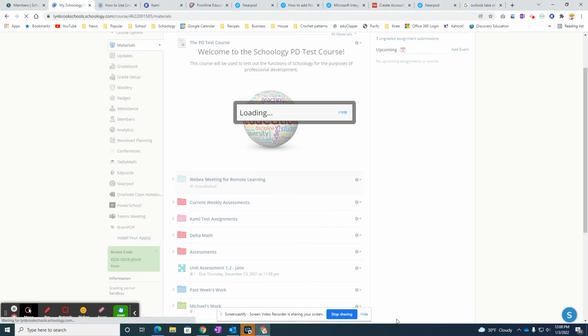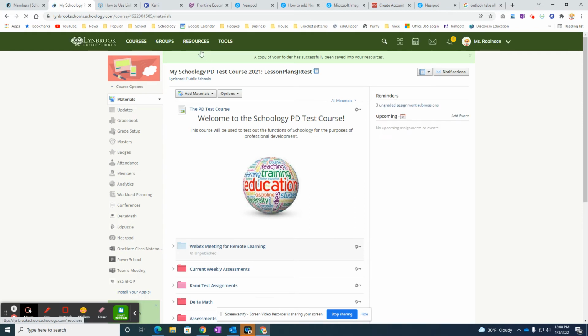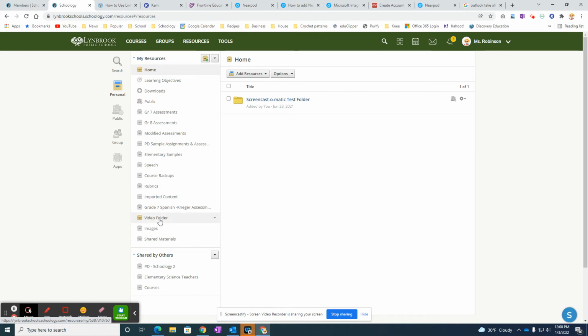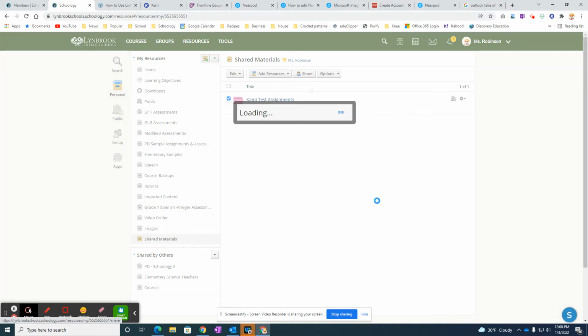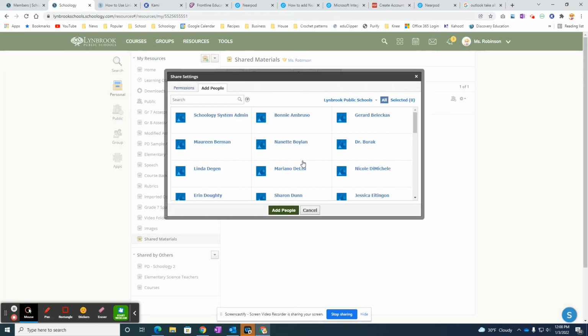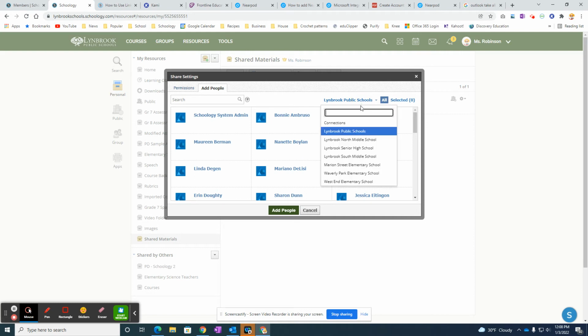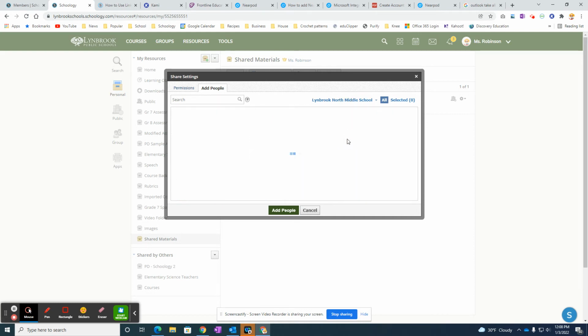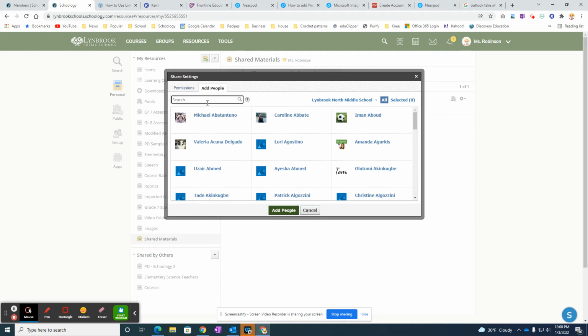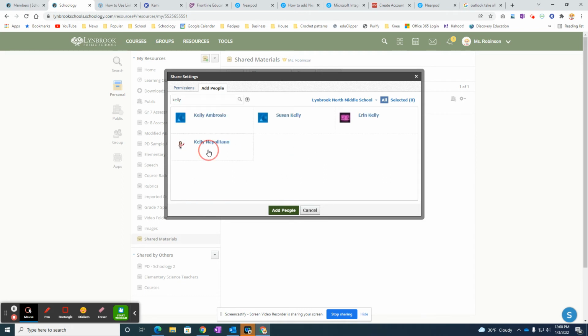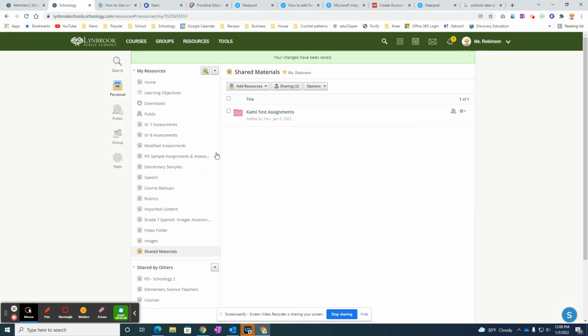So now, once this saves, we're going to go back over to resources. And if I go into my shared materials folder that I created and I check mark this and I click share, this is where you can share it with a specific person. So if it's somebody at North, you would click here. Let's just say I'm sharing this with you. Search for you. Add people. And now you have access to it.